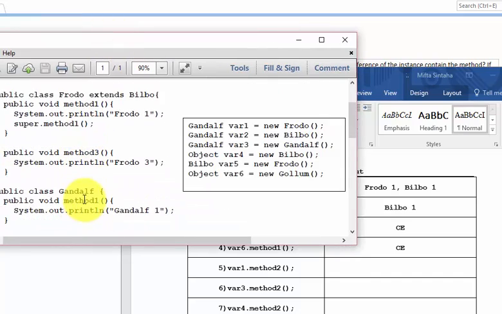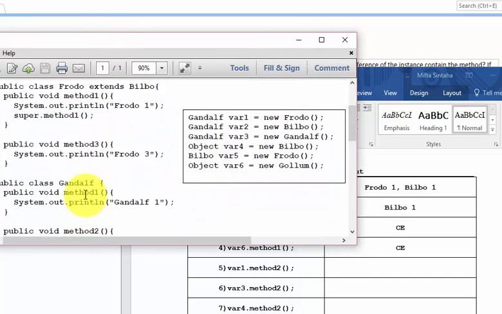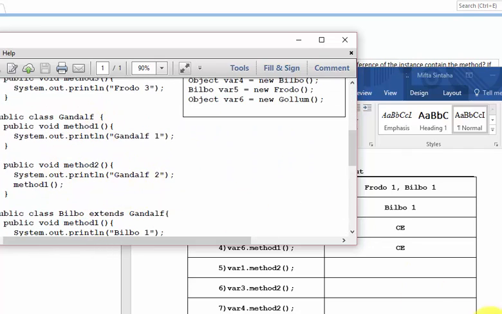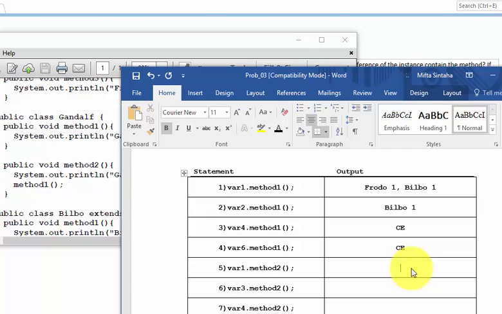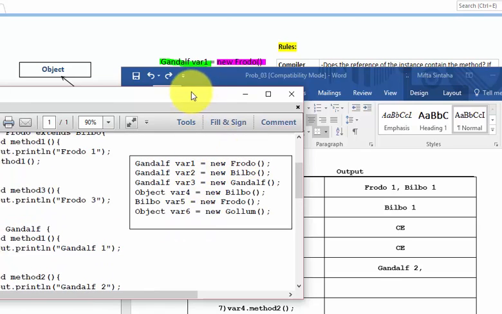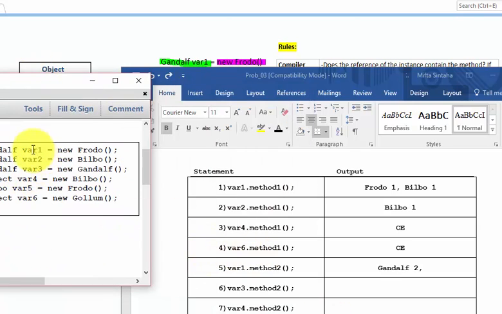So where is Gandalf's method 2? Right. Gandalf's method 2 is Gandalf 2. So that was correct. Fine. So Gandalf 2. And then it's not over yet. We execute method 1. Now which method 1 are we going to execute? Gandalf's method 1 or the original one? var1.method2, so var1's is Frodo.